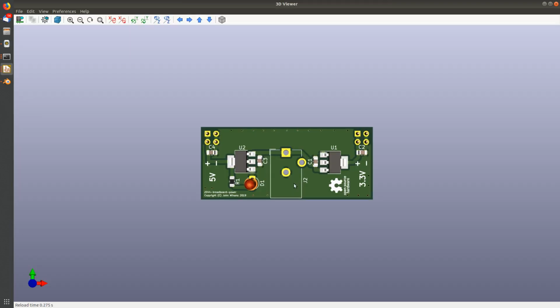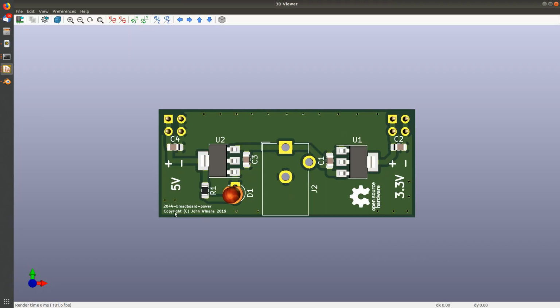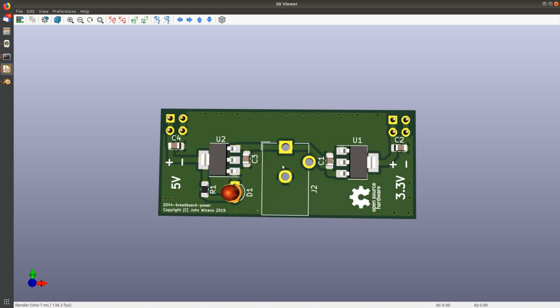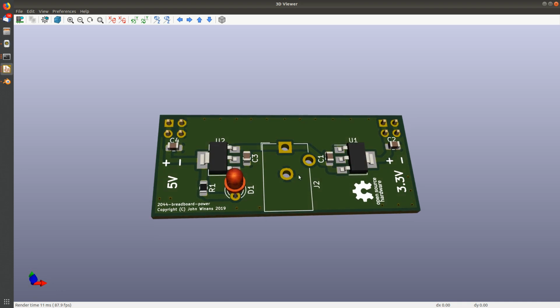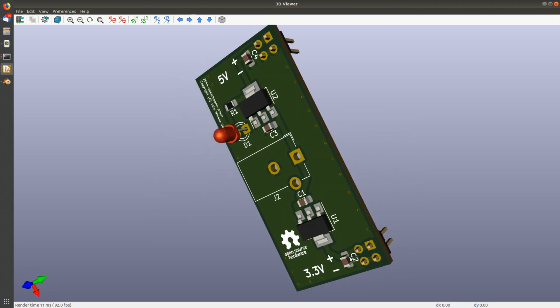Alt 3. Let's have one last look at it. Woo, look. I got my name on the thingy, and it's open source, and I'm helping. Yay. Next time we'll cut this out and actually send it over to OshPark and see if we can get the thing made.